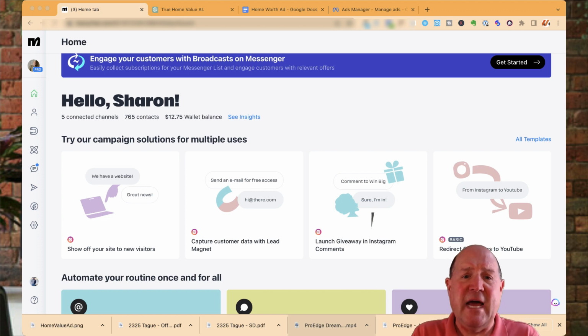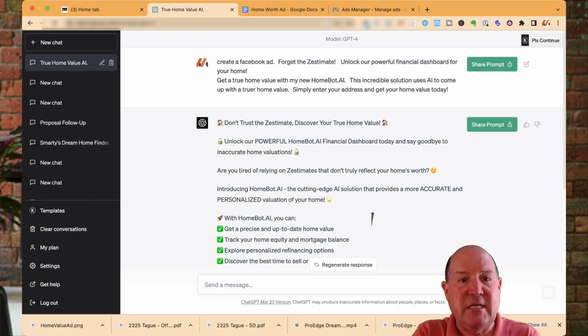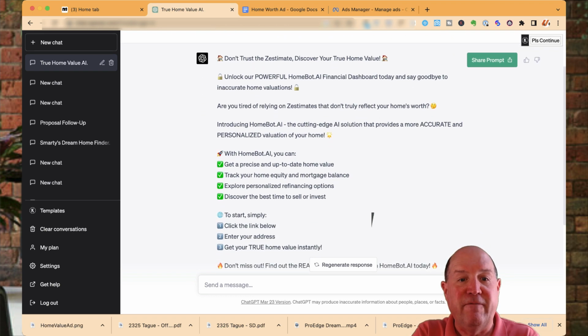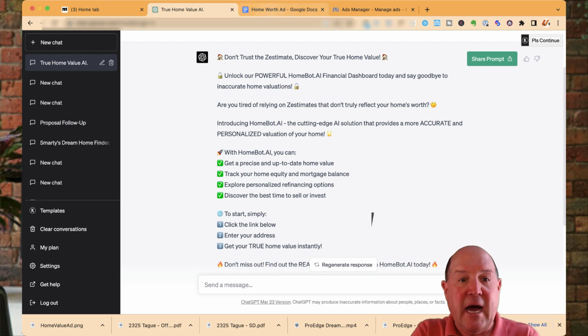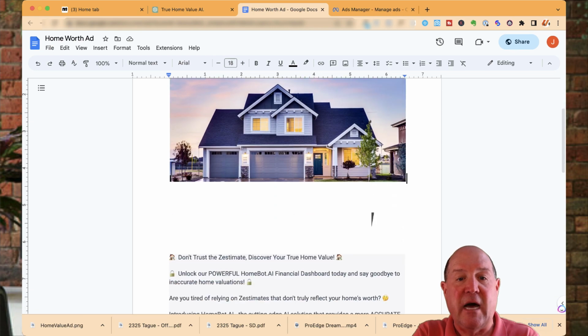The second part is the ad copy itself. And this is where I use ChatGPT to work the magic. So let's hop over and let me show you what I did on ChatGPT. On ChatGPT, I simply put the command "create a Facebook ad." And then I put some attributes or phrases that I want in the ad, like "forget the Zestimate, unlock the powerful financial dashboard for your home," and so forth. And then look at the beautiful copy that it did. So I copied that over here. You just literally copy it, and I pasted it in a Google document.